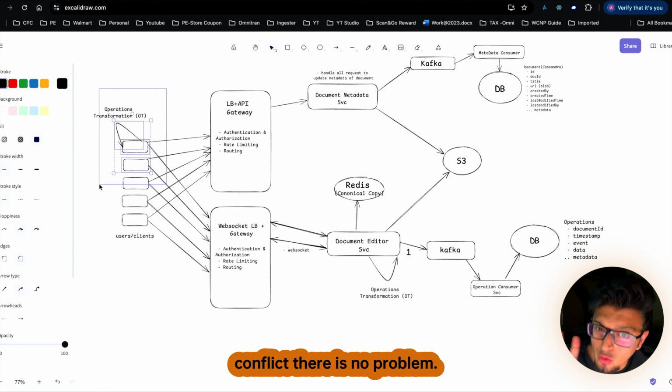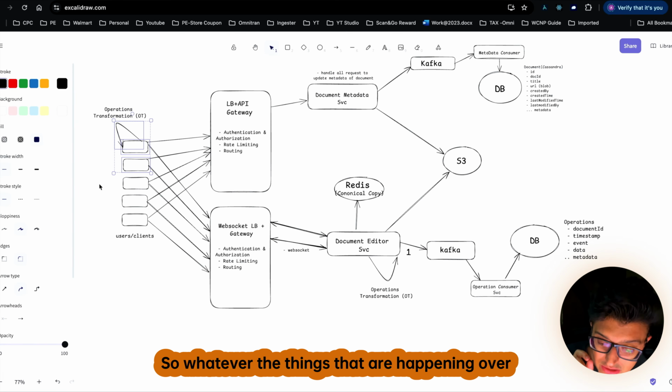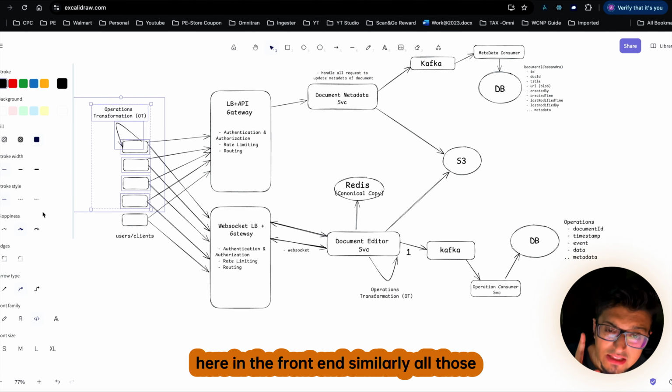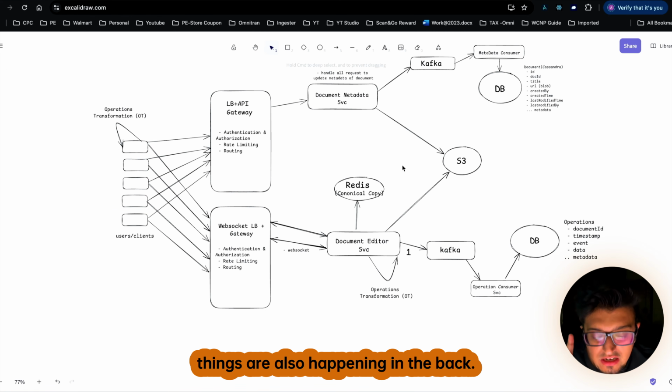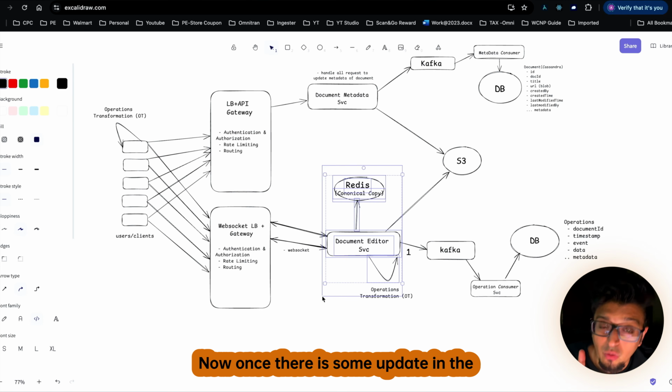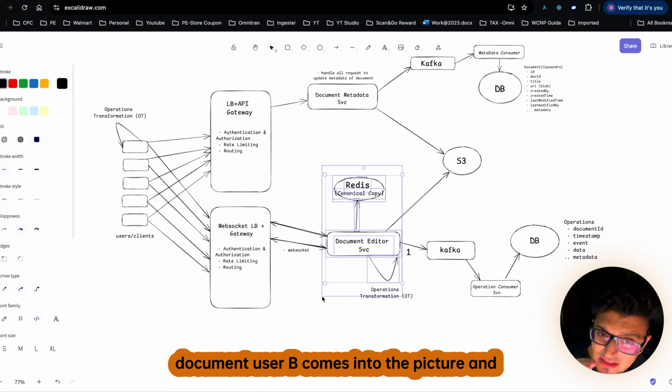and it will be put in the canonical copy over here. Now whatever changes this user A is making in the front end, there is no conflict, there is no problem. Whatever things are happening over here in the front end, similarly all those things are also happening in the back end.